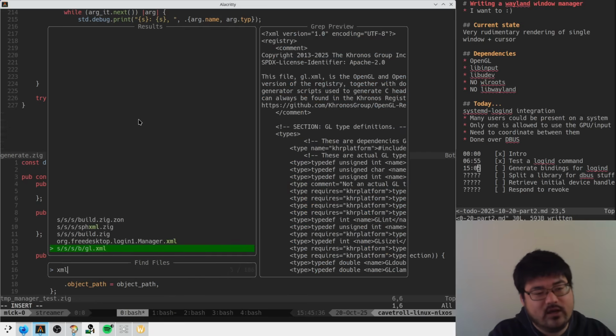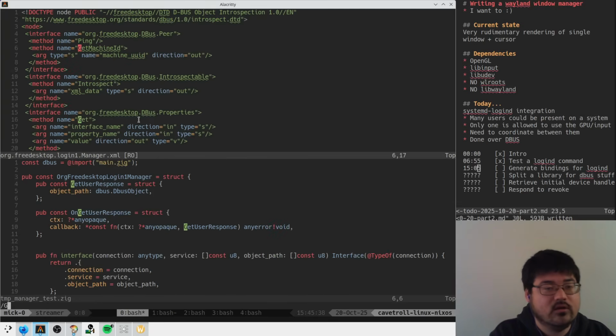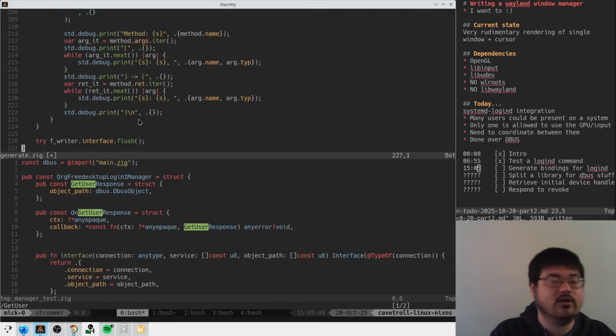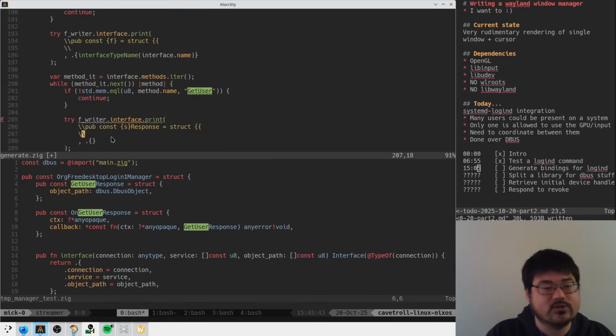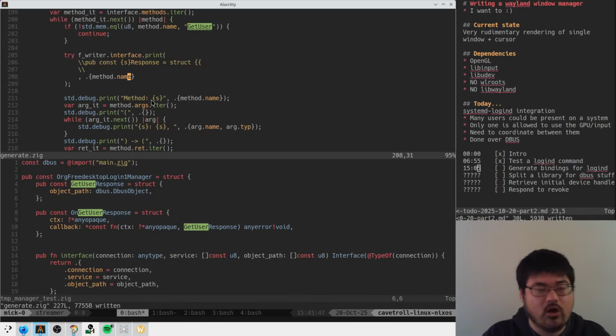Okay. What does it look like in our XML here? Get user. It's already Pascal case. So we don't have to do anything special here. We can just use method name here because the dbus naming scheme will already make it look right for us.